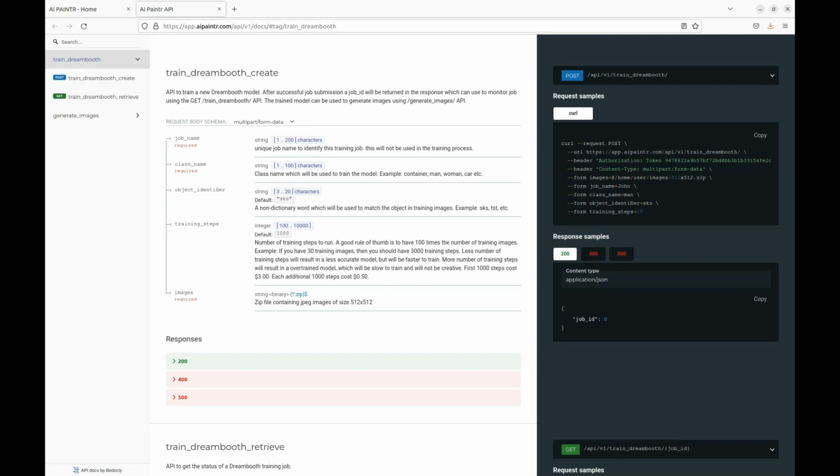Next, object identifier. A non-dictionary word which will be used to match the object in training images. Example, SKS, TST, etc. The object identifier is a concept that the algorithm learns to associate with the object of the picture during training.